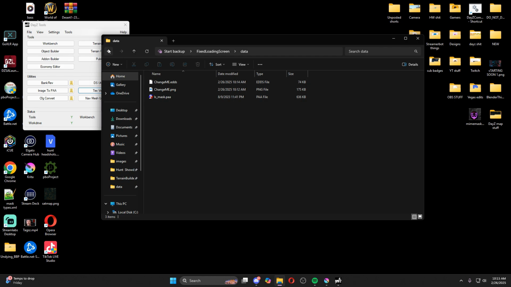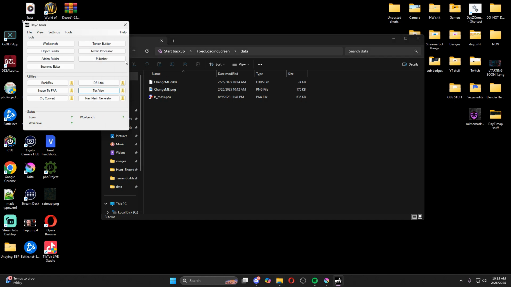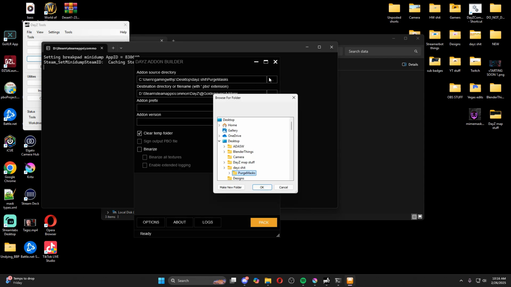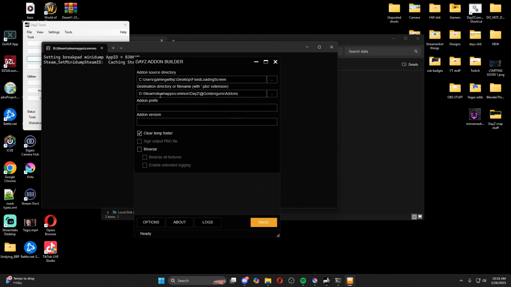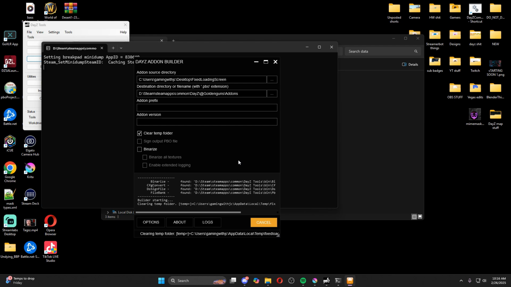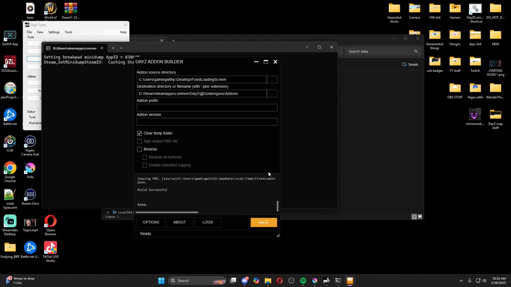So once that's done, we've got our EDDS file in there. We're now going to go to our add-on builder, and we're going to change this back over. So let's come over to our fixed loading screen. I'm sending this to my offline mode right now, which is where I test all of my mods. So we're just going to hit pack. It's going to tell me that one already exists because I've tested lots of loading screens. So we're just going to hit yes. We're going to hit OK.